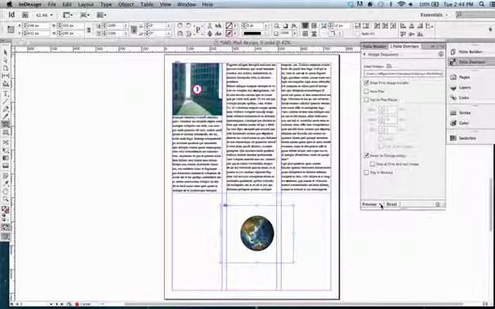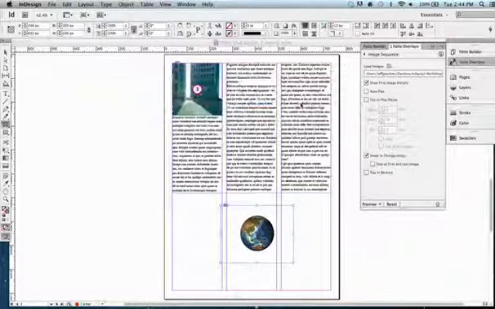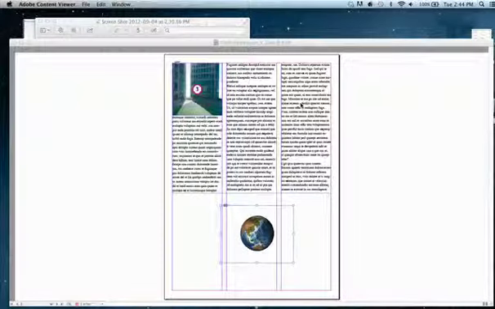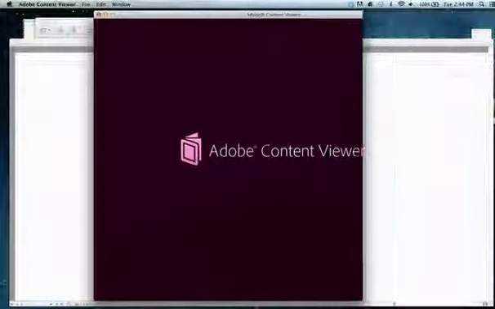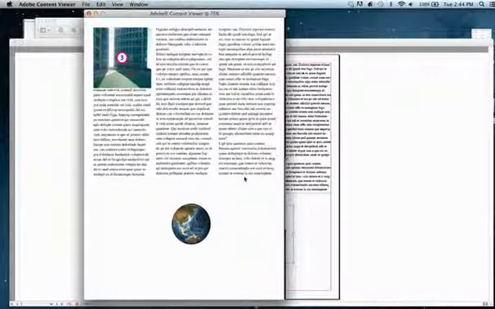So let's see what this looks like. It might run a little bit slow on this machine, but let's take a look. I've got that in there, and let's see as Adobe Content Viewer comes up on my desktop. Let's see what this looks like. It works much better, and at the end, when we get to publishing this on the iPad, you're going to see how well it works on the iPad.